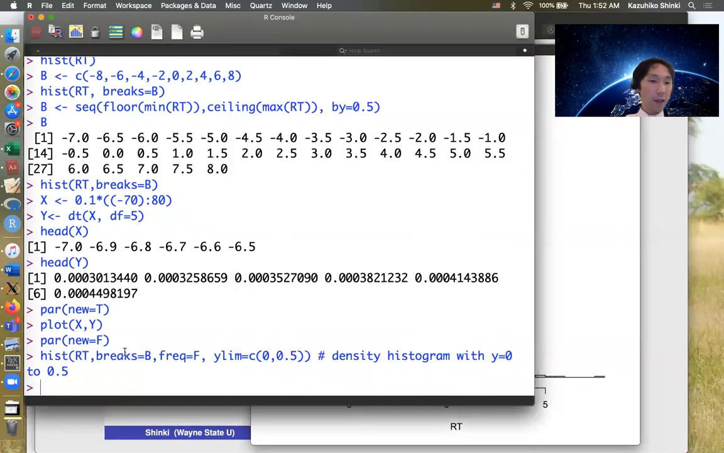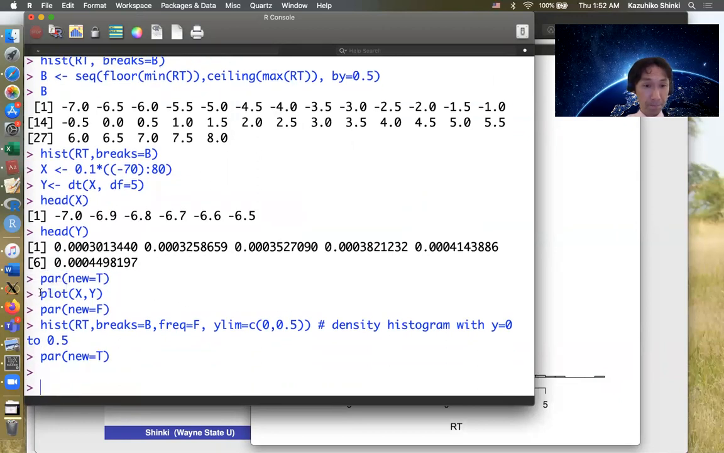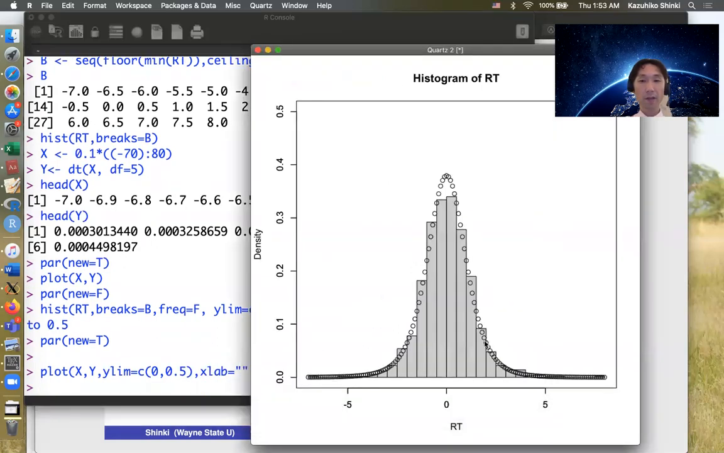So now we put the parameter new equal to T. Then we plot the density function, and again we have the same y scale. The x scale is the same because both have range from -7 to 8. Last time we overwrote the x label, so this time for the x label and y label, we make sure that we don't overwrite anything, so we leave them empty. Then we can draw this graph.